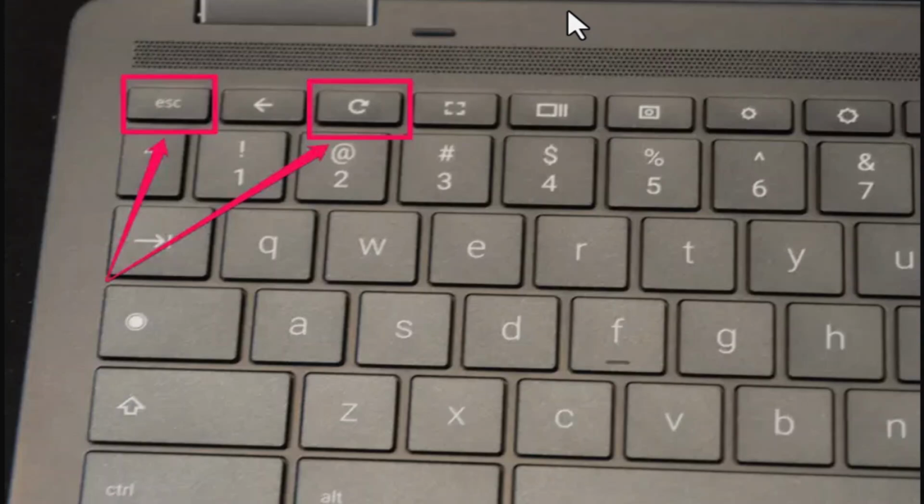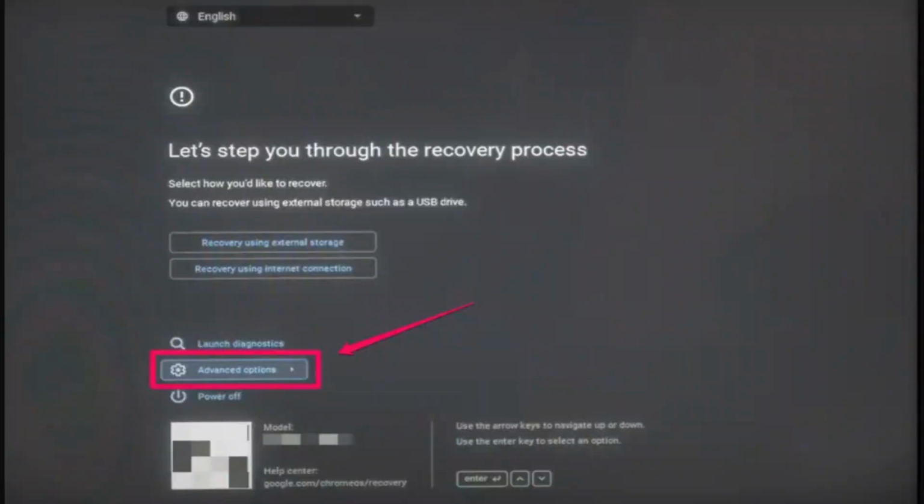Now you'll see a recovery process screen, something like this. Now select advanced options and then choose developer mode or press Ctrl D. If you see a message asking you to verify the operating system, press the enter button. The Chromebook should now start in developer mode. So that is how it works.